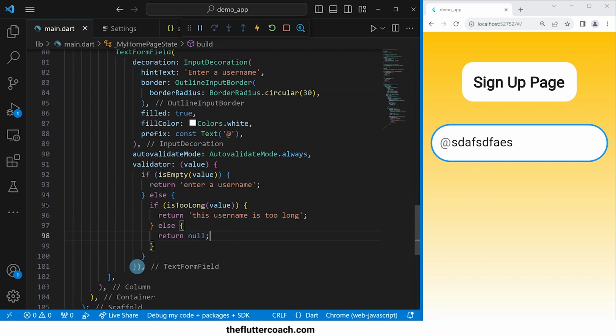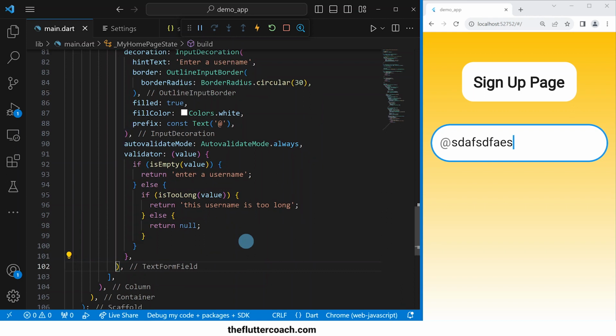So let's put a comma for formatting here, save our code, and reload to see our app. And here is our rebuilt app. You see we have this error message that says enter a username because our field is blank. So if we put in some text, we see that our error message disappears and the border is blue, meaning our input is fine. But if we keep adding characters and exceed the 20 character limit, we see that we have this warning that this username is too long.